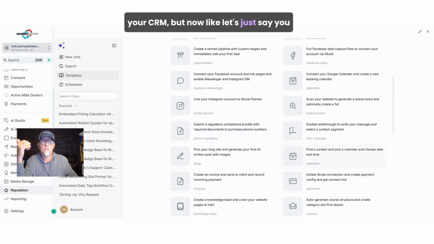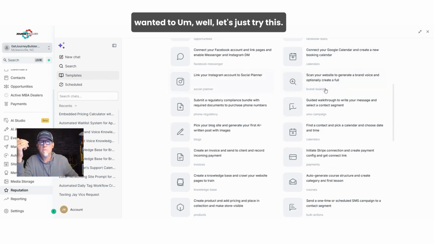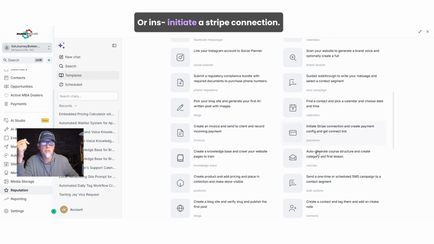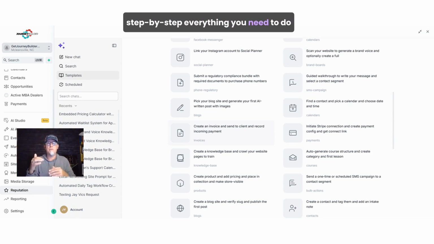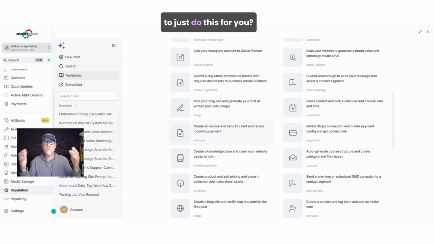But now, let's just try this. Let's say we want to scan our website to generate a brand voice and optionally create a full brand board, or initiate a Stripe connection, create an invoice to send to a client, and then record the incoming payment. And what it'll do is give you step by step everything you need to do, and even ask you, hey, do you want me to just do this for you?